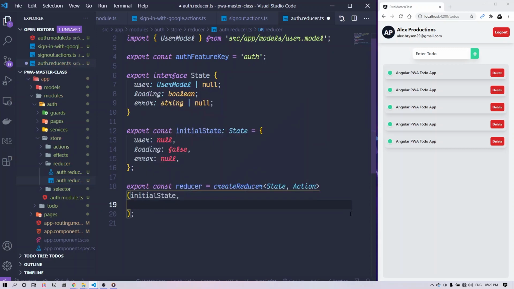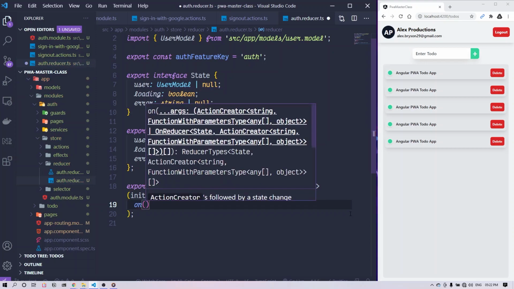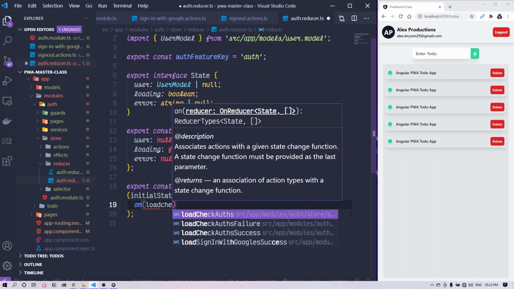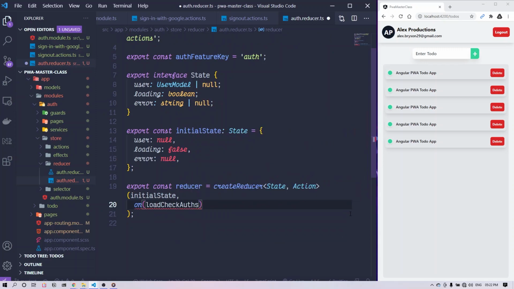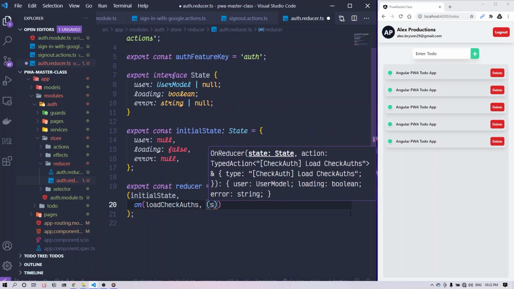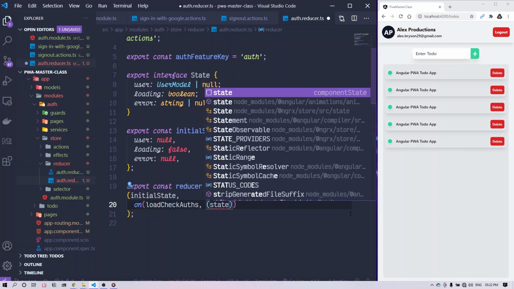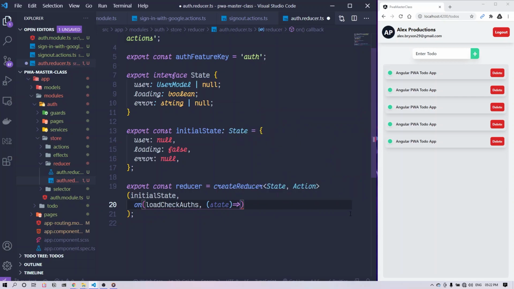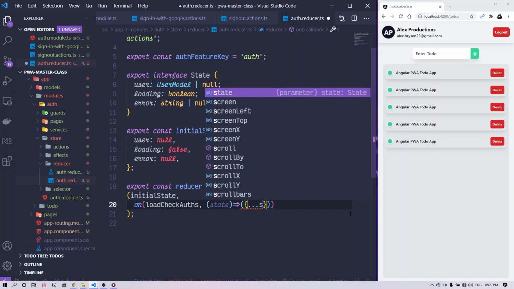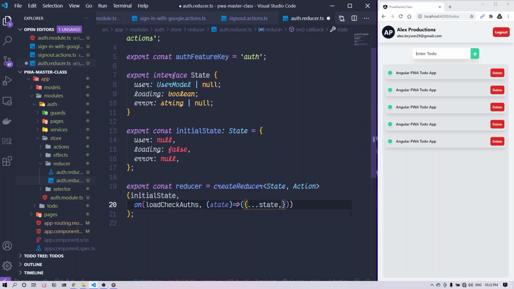So on load check auth action, provide the function. We have access to the state and the action received in the function, so we will return the state in an immutable way. Open the parentheses and then curly braces. We will spread the state here by using the spread operator and also set the loading property to false.